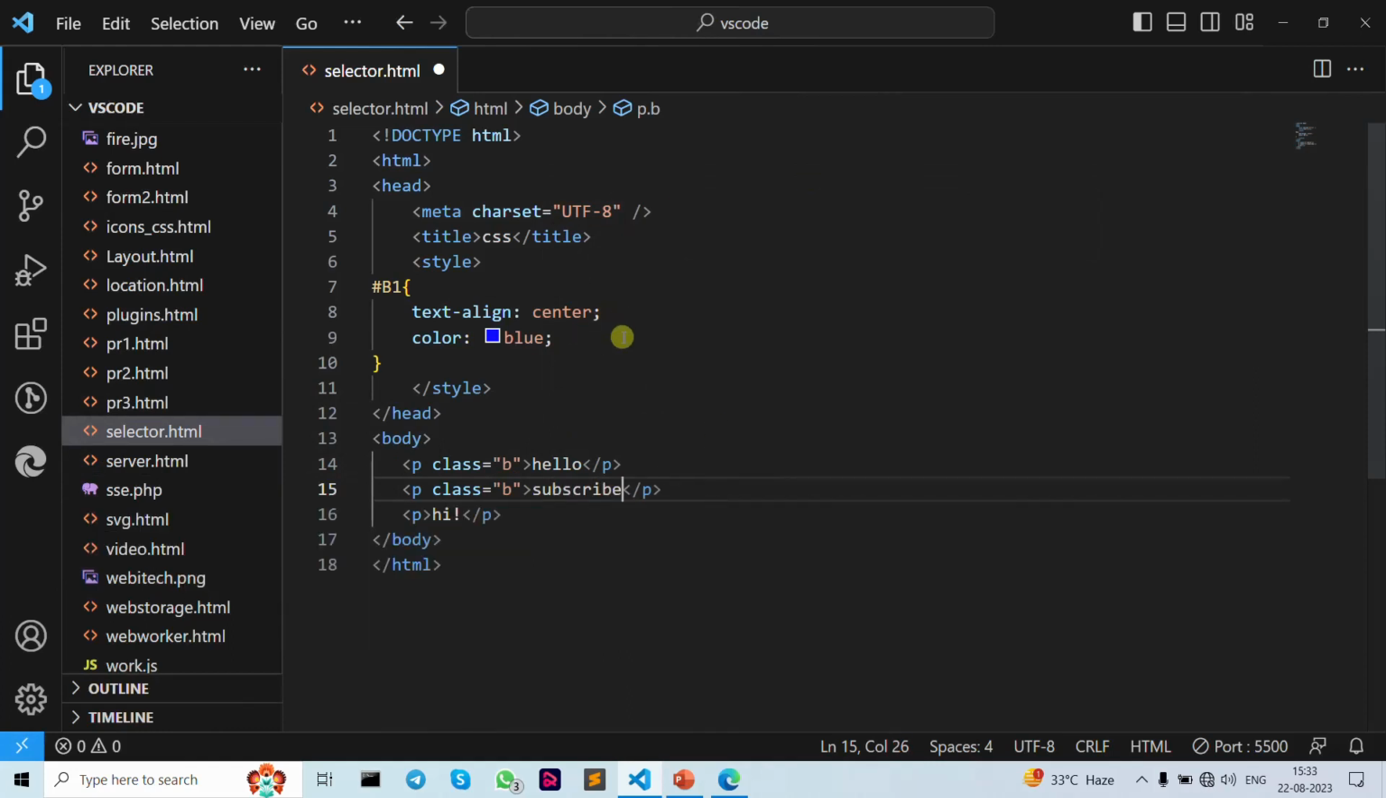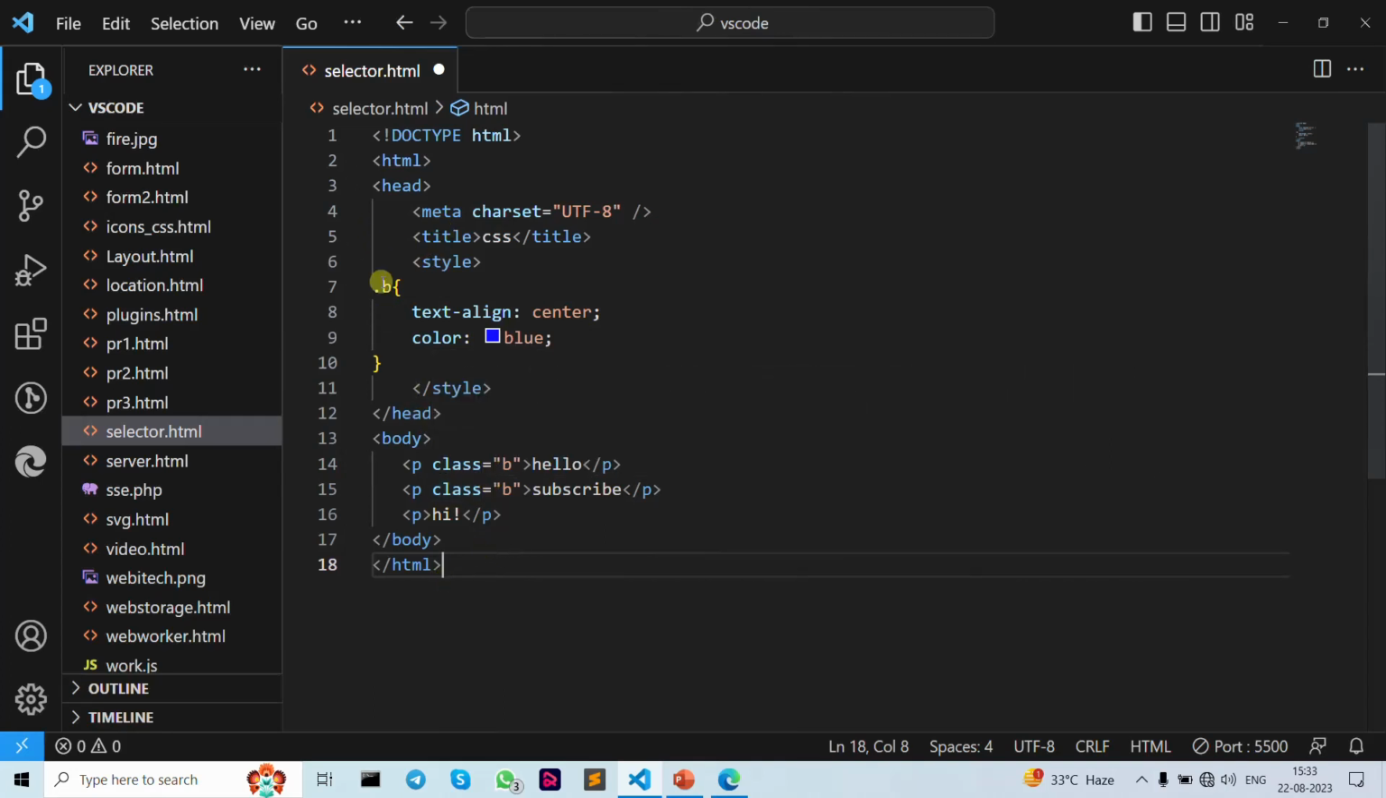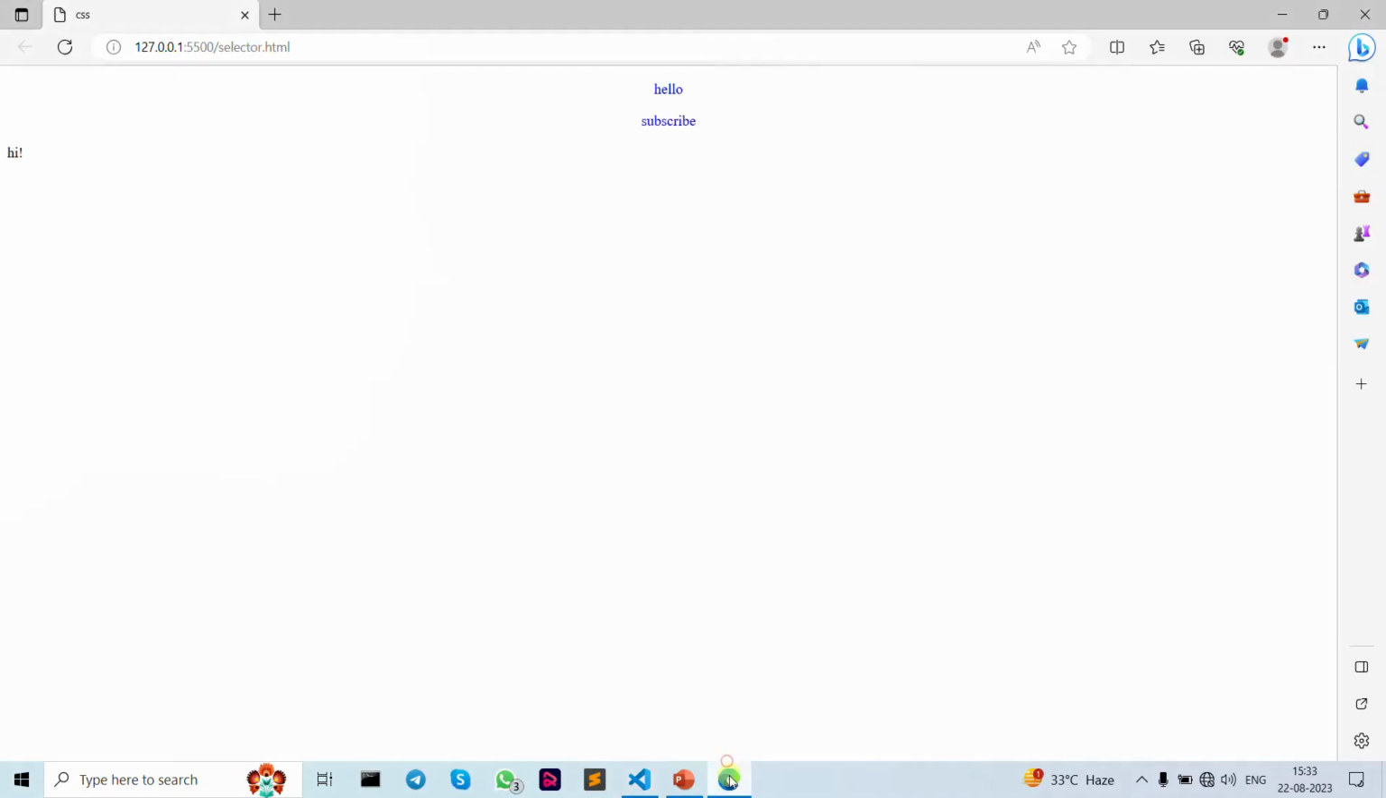Okay, then save. We need to change it here. As you can see, for ID we use a hashtag, and for class we need to use a dot and your class name. My class name is B. Here it is the same as our ID, but a class name cannot start with a number. It starts with text. Okay, now let's save and see our output. As you can see, hello subscribe.